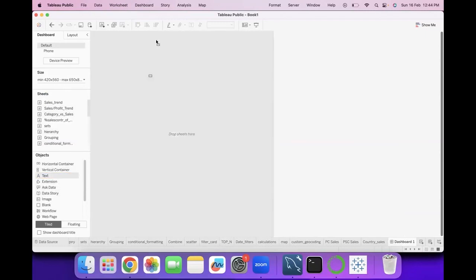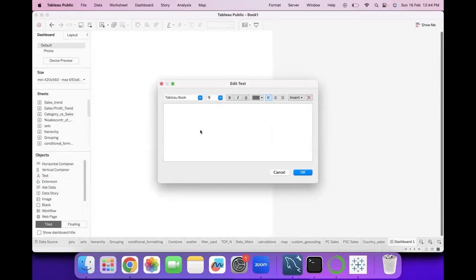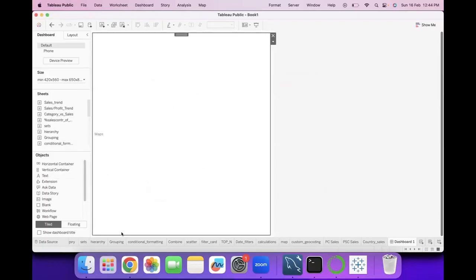So I'll add the text container. Whenever you drag and put a text box over here, let's say I'm adding it as maps, it gets occupied in the entire area of the dashboard. I don't like it. I don't want it to occupy the entire area of the dashboard.